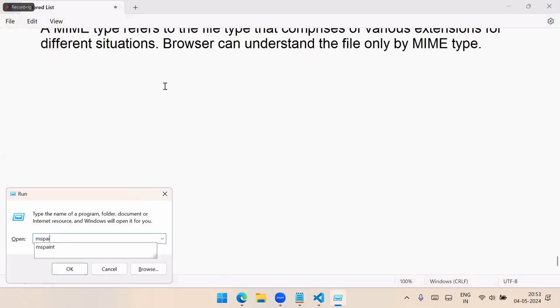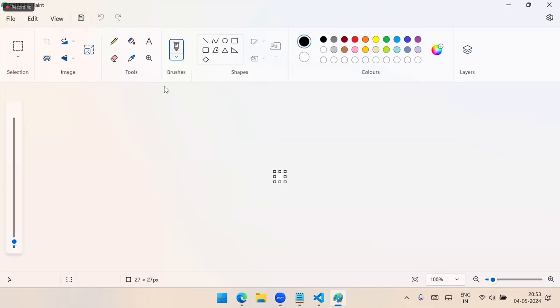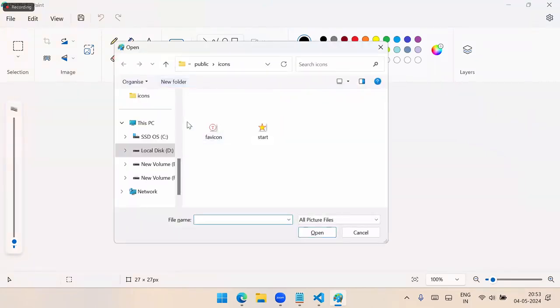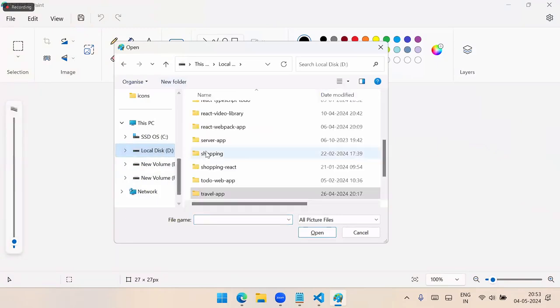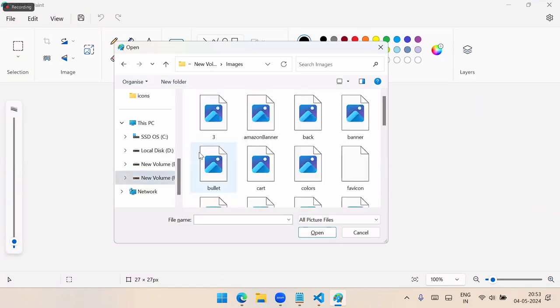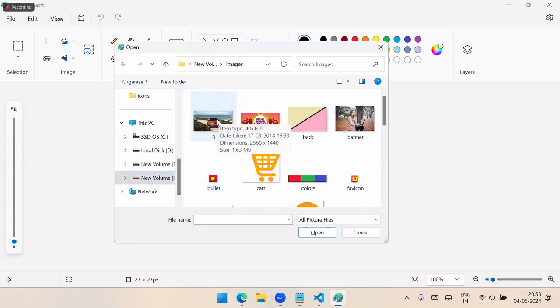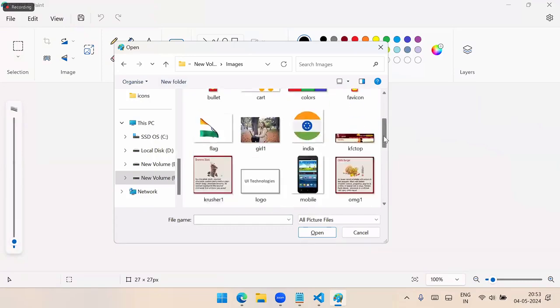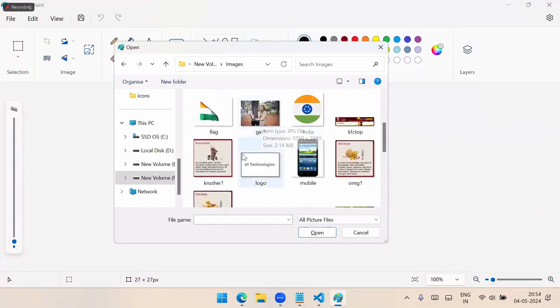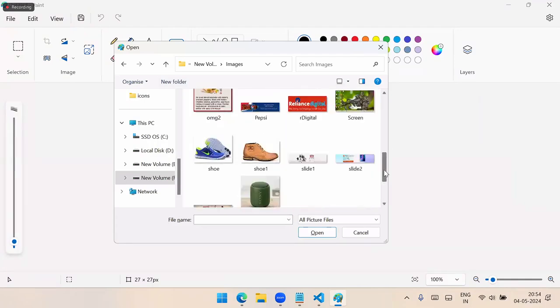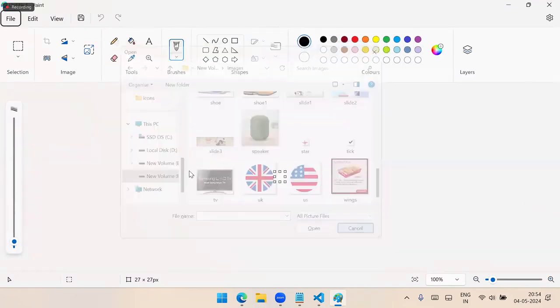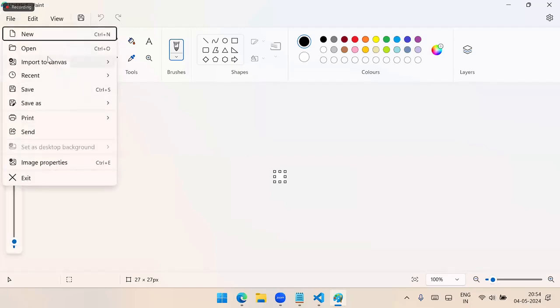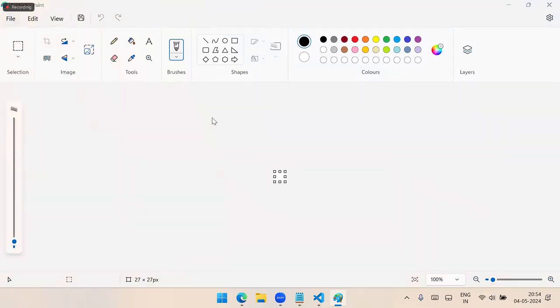See, suppose we have an image. Let's open some images we have. Suppose I have some images. This is one, suppose PNG files are there. All are JPG files. These are some JPG files I have. Let's take any PNG file for your understanding's sake. This is a GIF file. Okay, let's take one PNG. I will open any file.